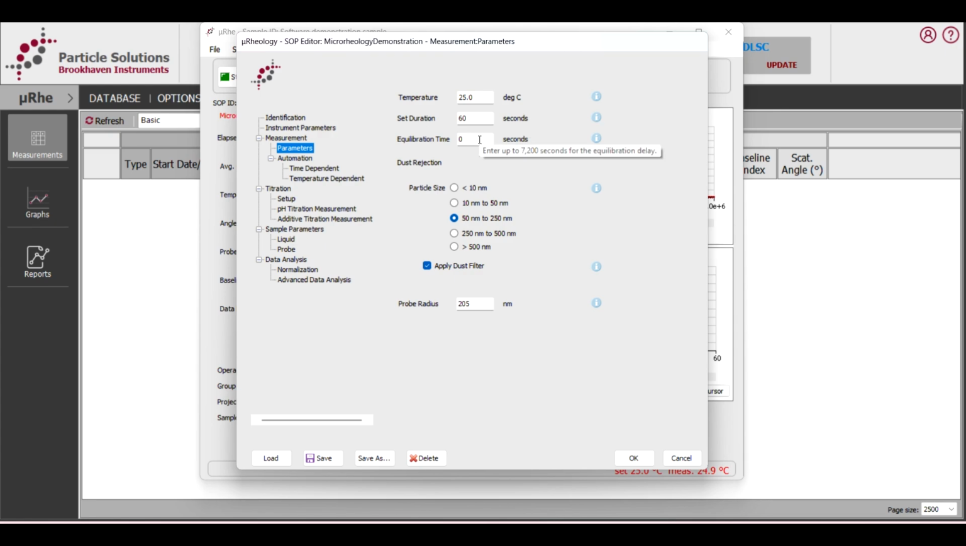I have taken out the equilibration time, but typically you would want to set this for a couple minutes to make sure your sample is equilibrated to the set temperature of the sample chamber itself. We put in a known particle size range, and here is where we enter the known diameter of the tracer particles. Again, these have to be non-interacting with the solvent.